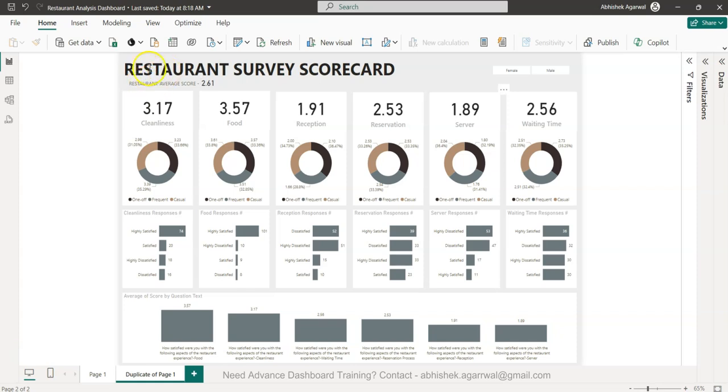First of all, we have the title, and we have the restaurant average score, which is 2.61. So it becomes a threshold: any value above 2.61 is good, like 3.57, 3.17. Anything below that, like 2.53, 2.56, 1.89 server, really bad, right? Or 1.91 reception. So how you can improve these categories based on the feedback that people have given you.